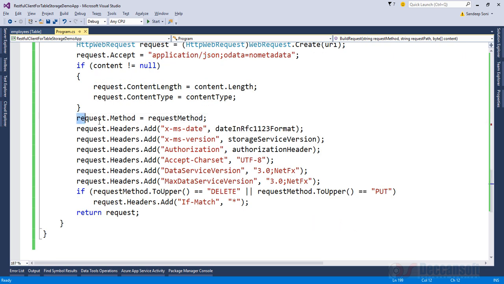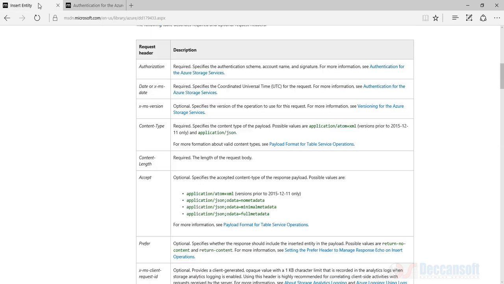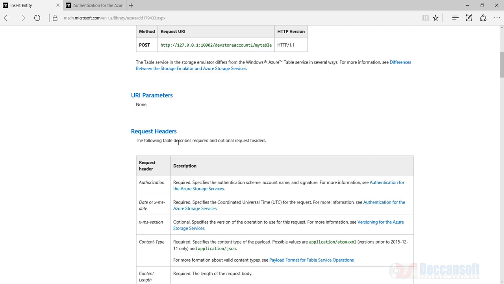Then we have the request method: get, post, merge, delete, put, any one of them. And some additional headers. These are supposed to be provided as per the documentation. So what are the valid headers? You'll have to learn from here. For every method, there are headers listed.